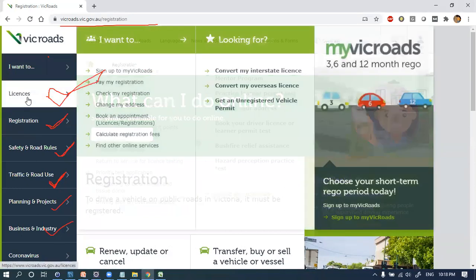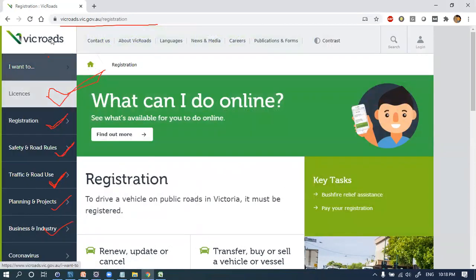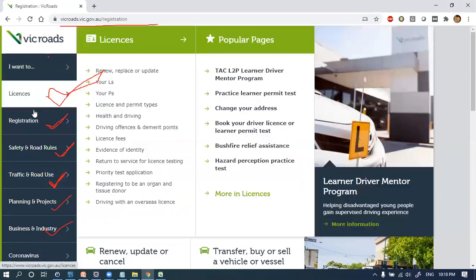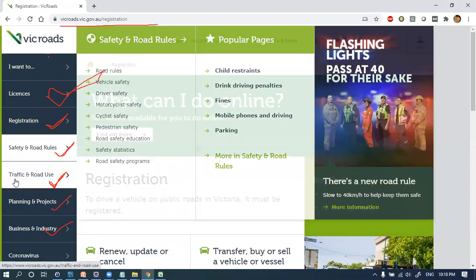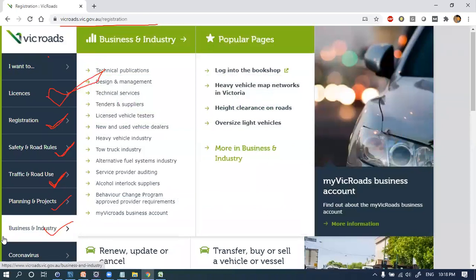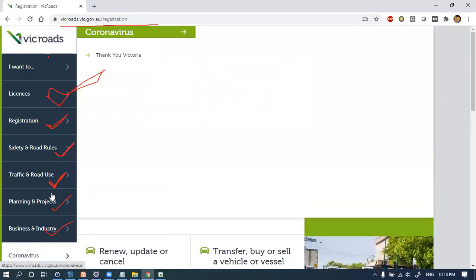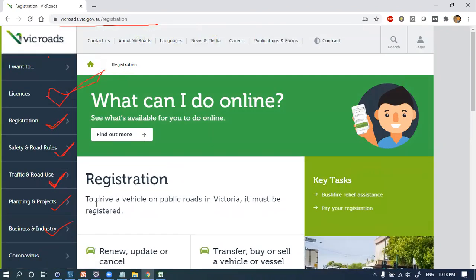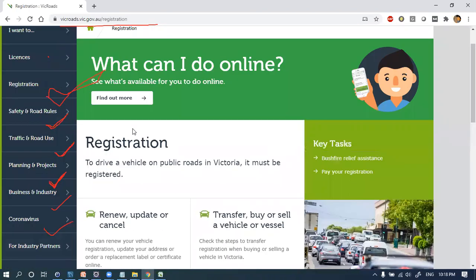Since they have multiple functionalities, I will take these as modules and break them down. License is one module, registration is one module, safety and road rules is one module, traffic and road use is one module, planning and projects is another module, and business and industries is another module. Under coronavirus we have only one link, so if you want to consider it as a module, you can, or you can directly ignore it. For industry partners you can select it as a different module.